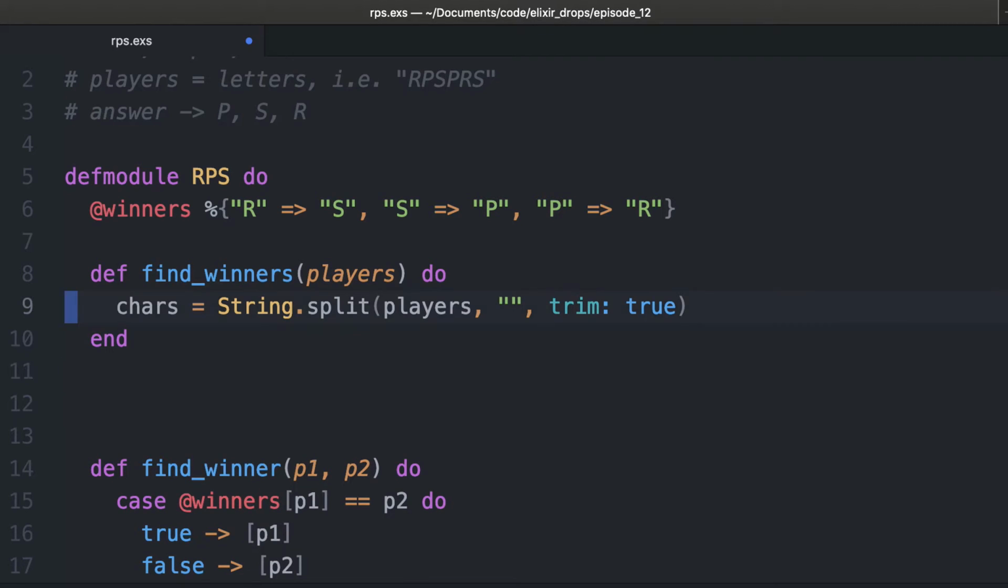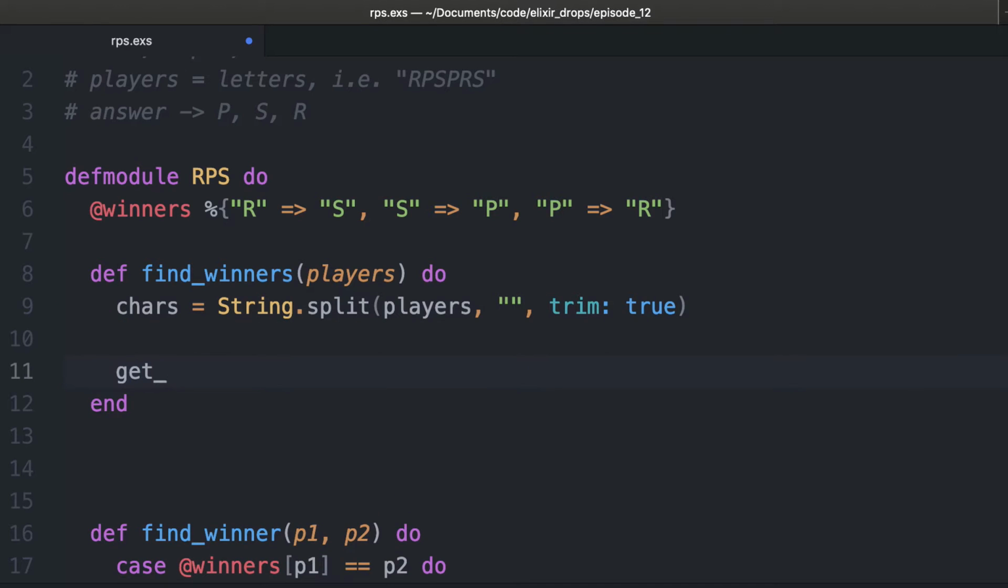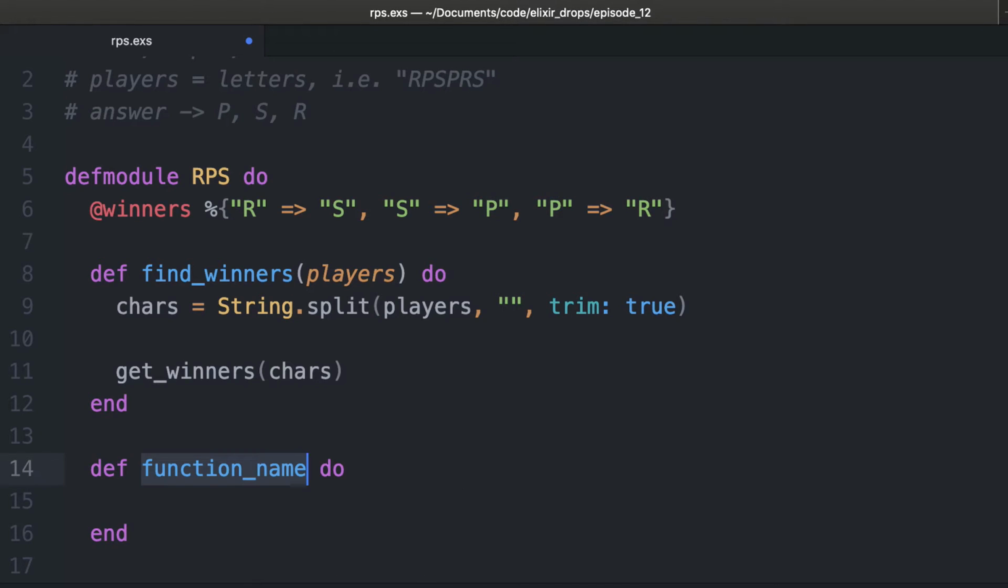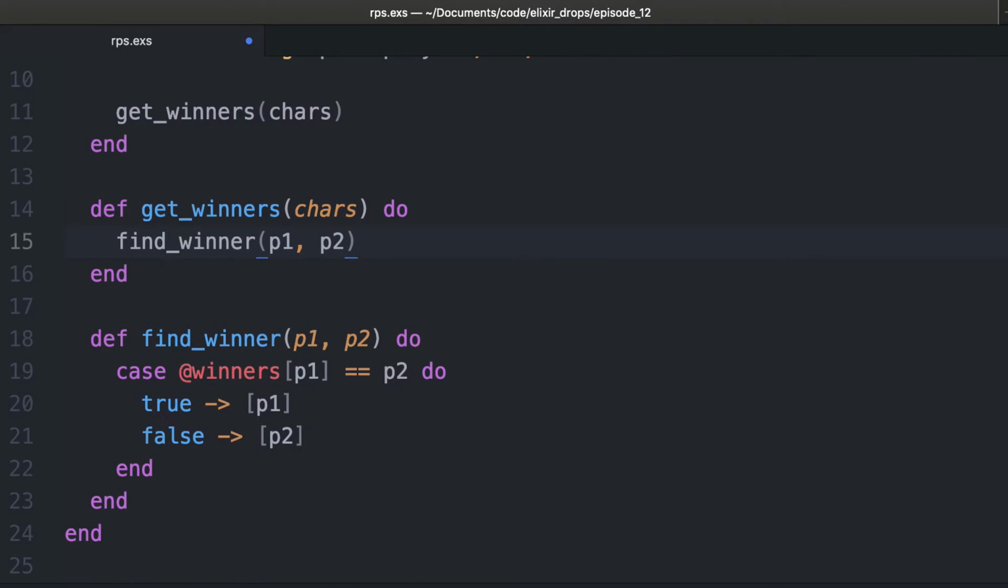Now, we have to loop over all these guys. So let's just say get winners through all these chars, because I want to do a different function so I can do recursion. I'm going to show you, this is the whole reason for this video. If we can recurse over all these characters, which is a list, we're going to find the winner. We want to find the winner for player one and player two, and we want to just keep adding those. I want just a new array of winners.